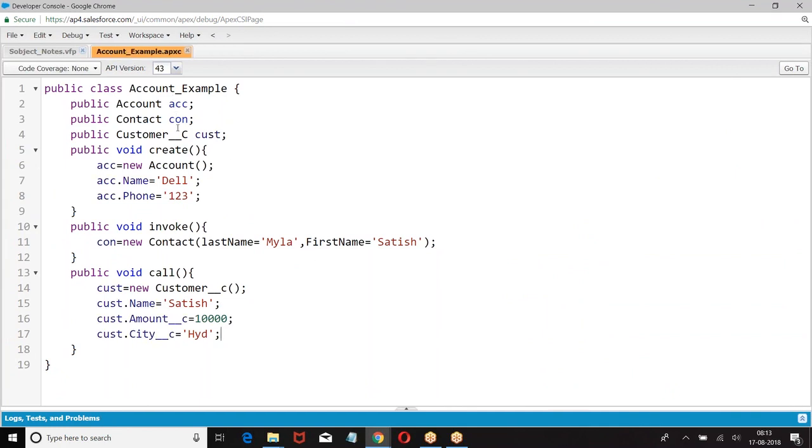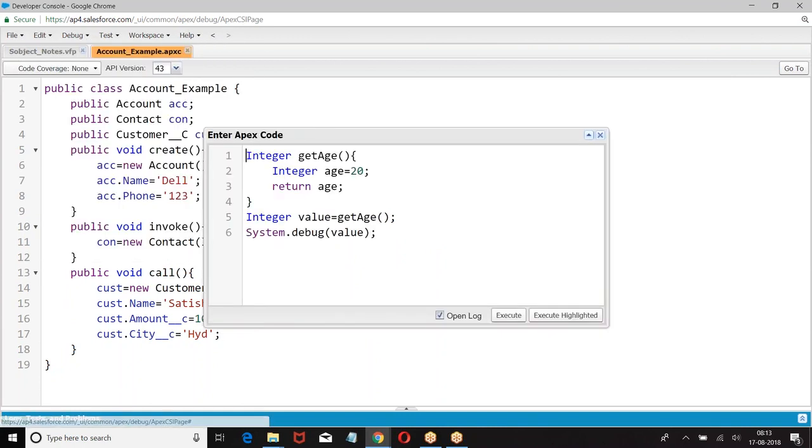Now it is a reference variable. Understand the point? ACC is a reference variable. If you want to use that, ACC equal to new account. Otherwise, what is the value of ACC? Null. What is the value of CON? Null. What is the value of CUST? Null. To that null I am assigning the memory. After assigning the memory, I am putting the data. I hope you are good. Right. Now, how do you execute this?